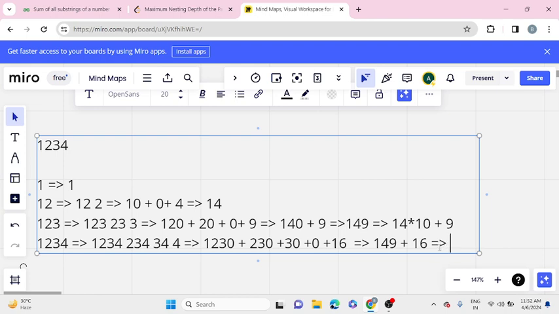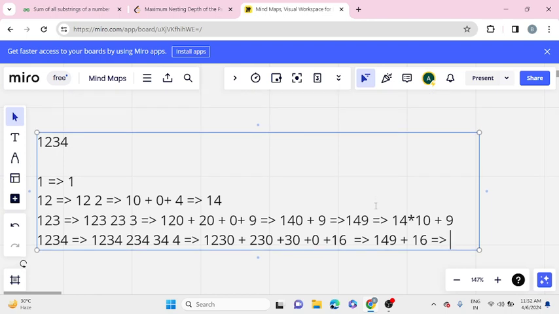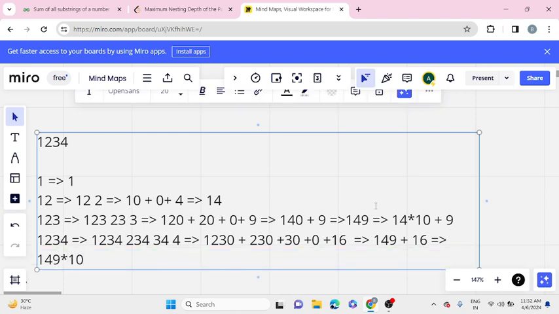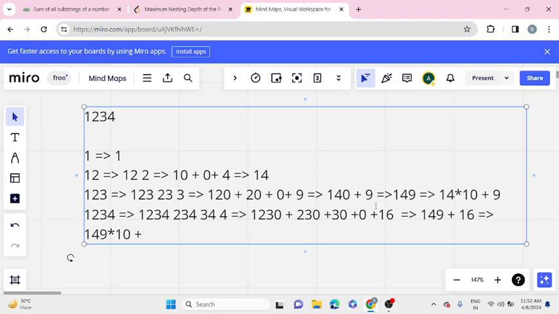For this it will be, for this it will be 149 into 10 plus 16. So this will give the current result.